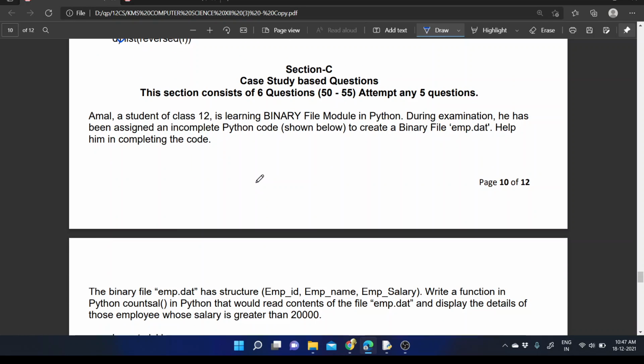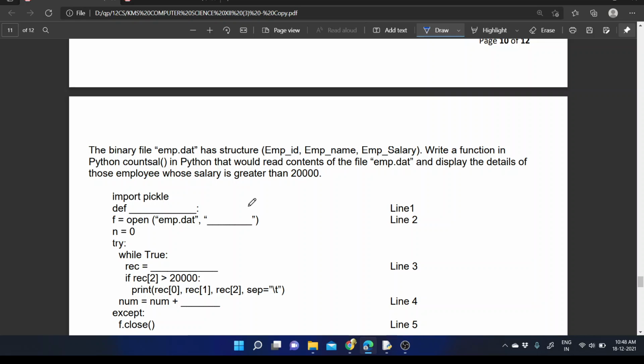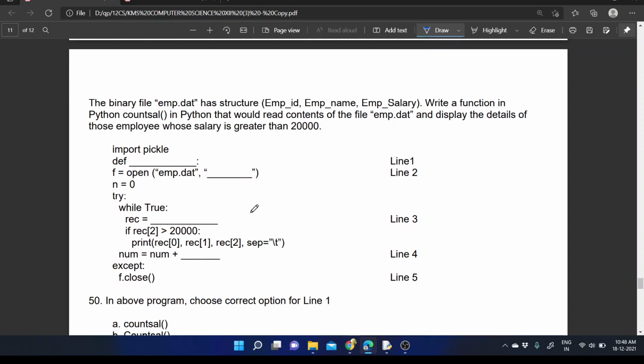Then we are moving to the next question. Amal, a student of class 12, is learning the binary file module in Python. During examination, he has been assigned an incomplete Python code to create a binary file emp.dat. So we need to complete that particular section. The binary file emp.dat has the structure emp id, emp name, emp salary. Write a function in Python, count_sal, that would read the contents of the file emp.dat and display the details of those employees whose salary is greater than 20,000. So that's the question. So here you can see certain statements that are provided as incomplete.